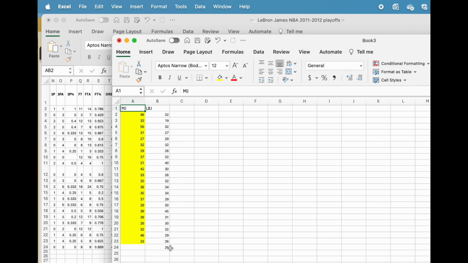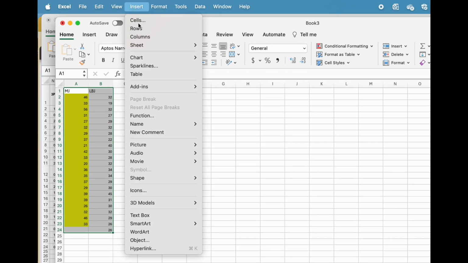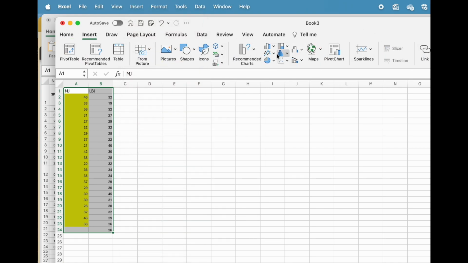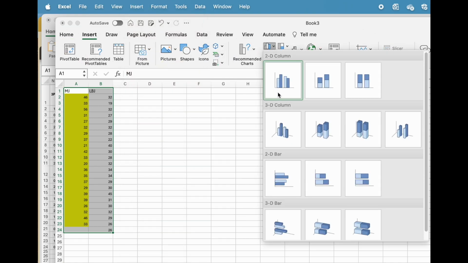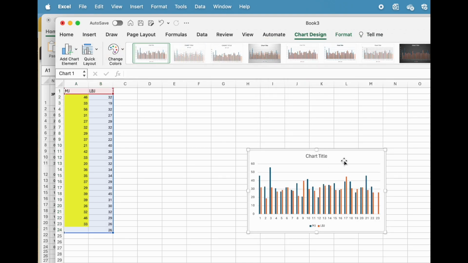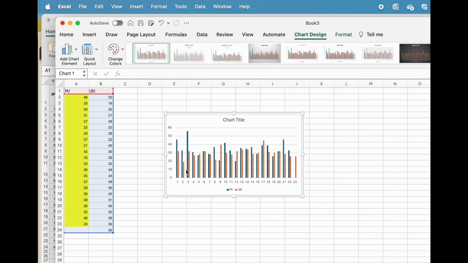Let's just take all of this now, highlight everything, go to Insert, Chart, and I'll do it from the other way. Insert right here, and we can click this one. And now we have a comparison. We can see them lined up side by side. So that's one thing that can be handy.